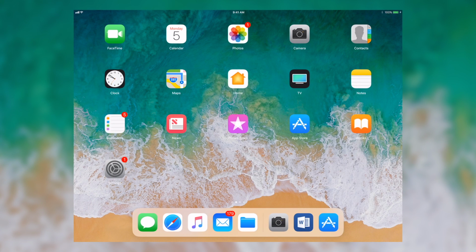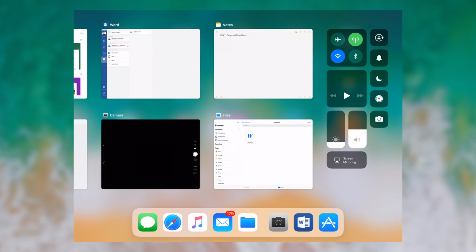In this video, I'm going to demonstrate how the new multitasking features work on the iPad. So to get started, all we have to do is double-click the home button or use that familiar four-finger up gesture, and we get to this screen, which kind of looks like a hybrid of Mission Control and Control Center from previous versions of iOS and the Mac.